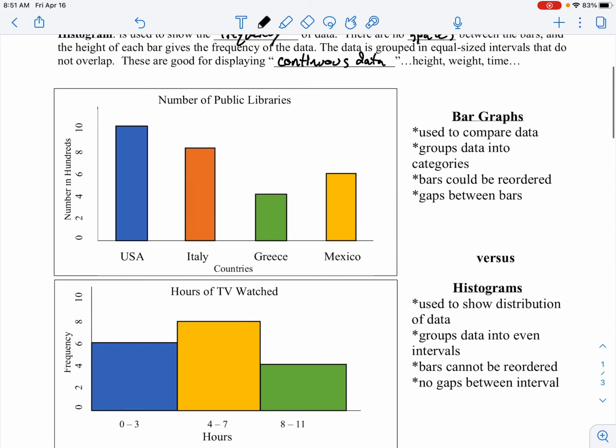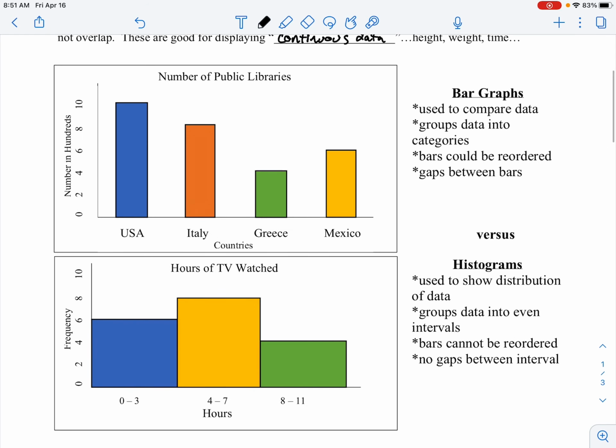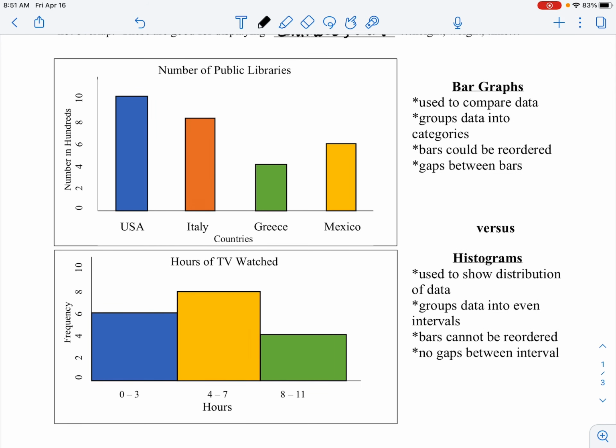We see some things with bar graphs here. Just a couple of notes from last year that you did with bar graphs. Bar graphs are used to compare data. They group data into categories. That's one of the big differences. With bar graphs, you can switch the things around without having any bad things happen. And there are gaps between each of the bars.